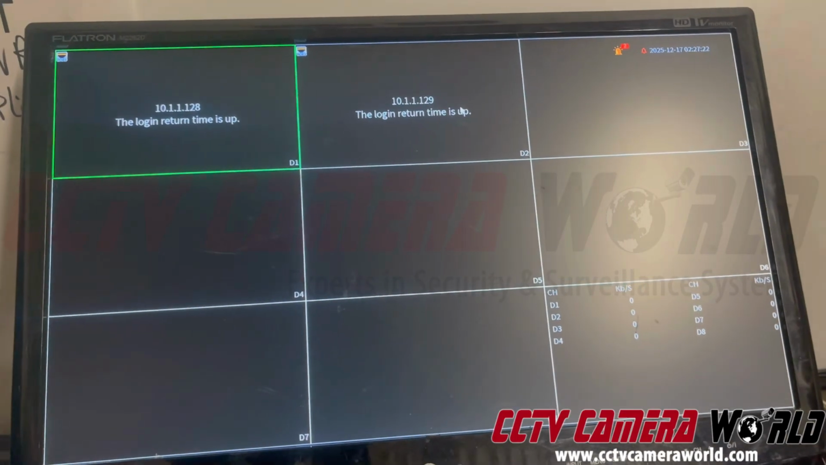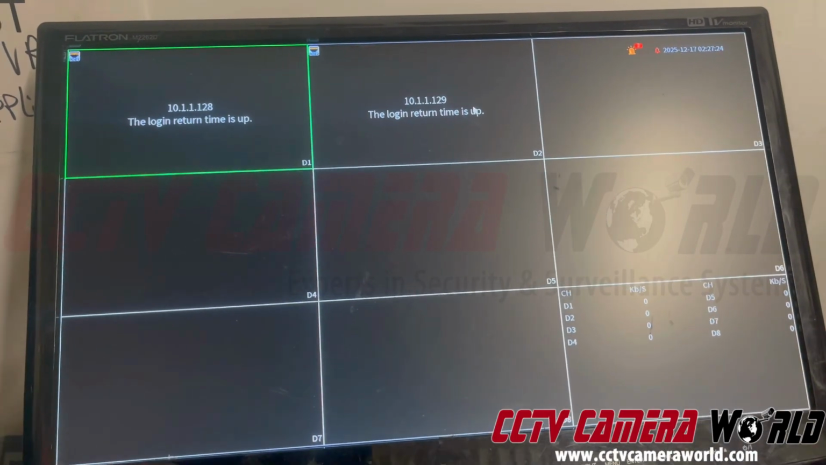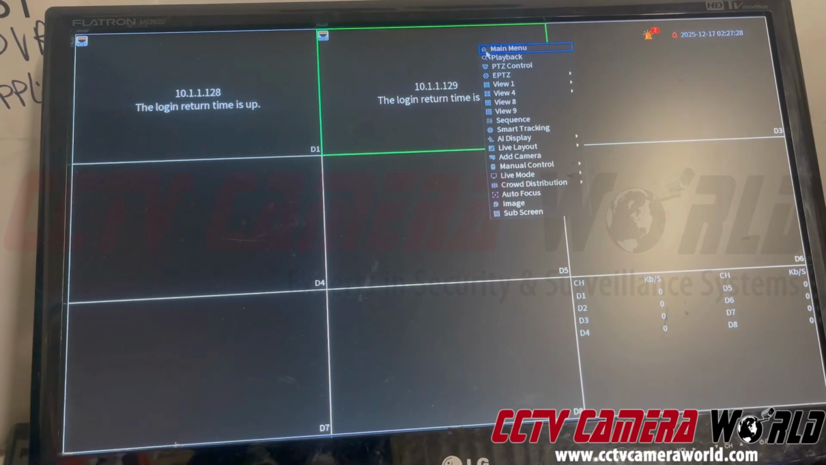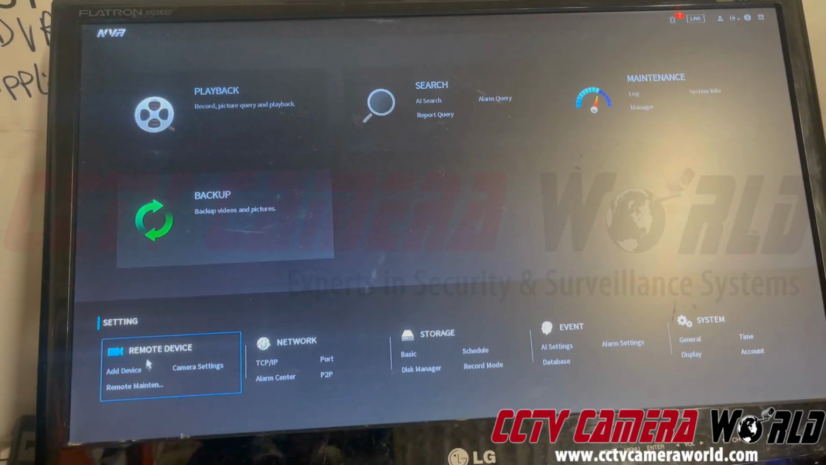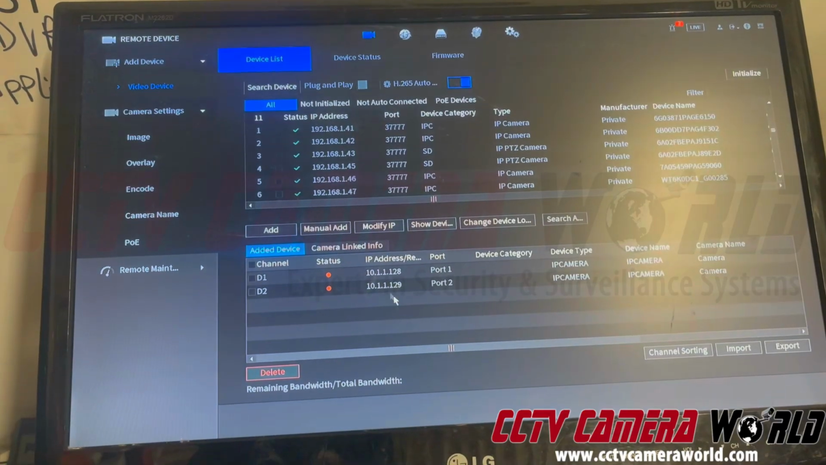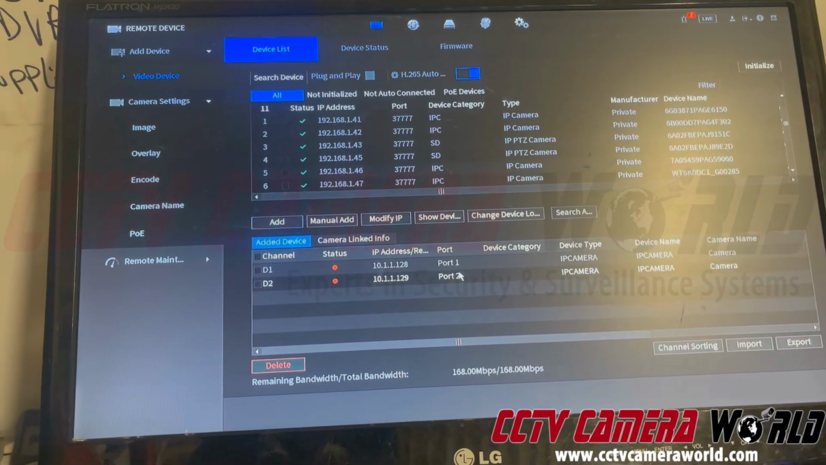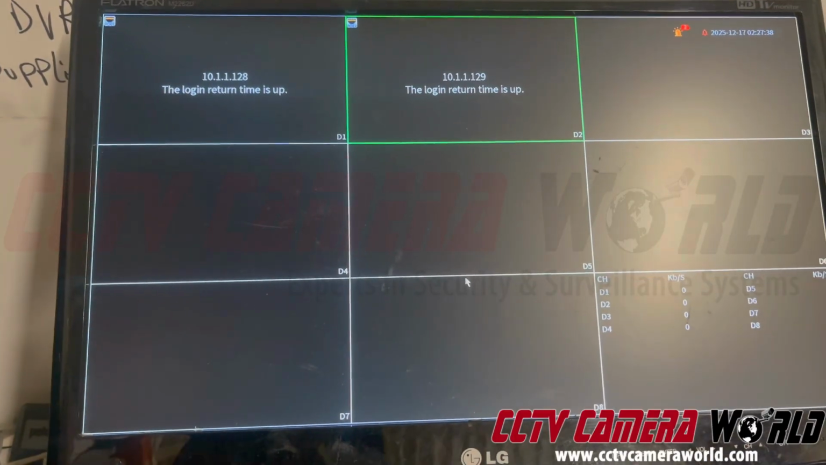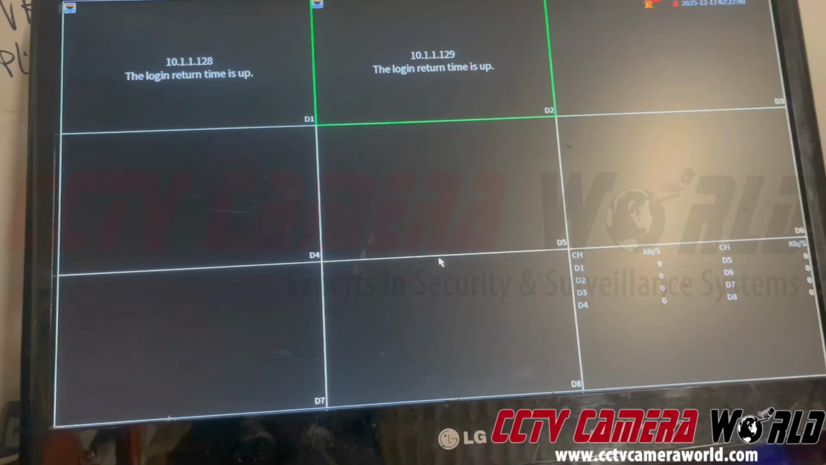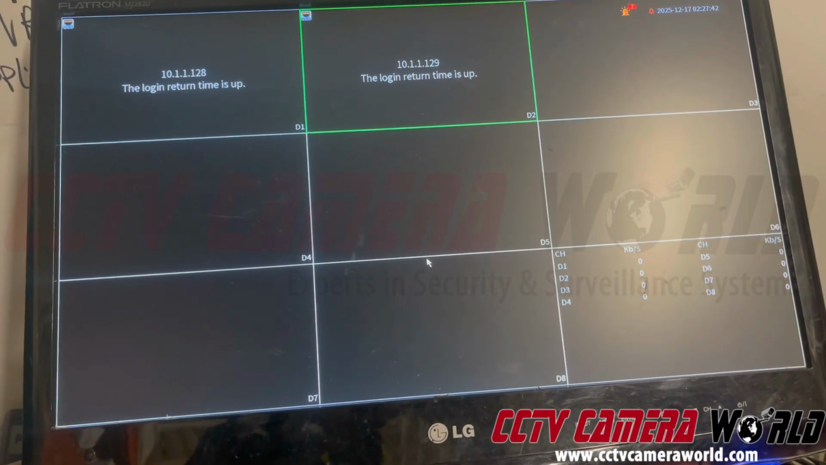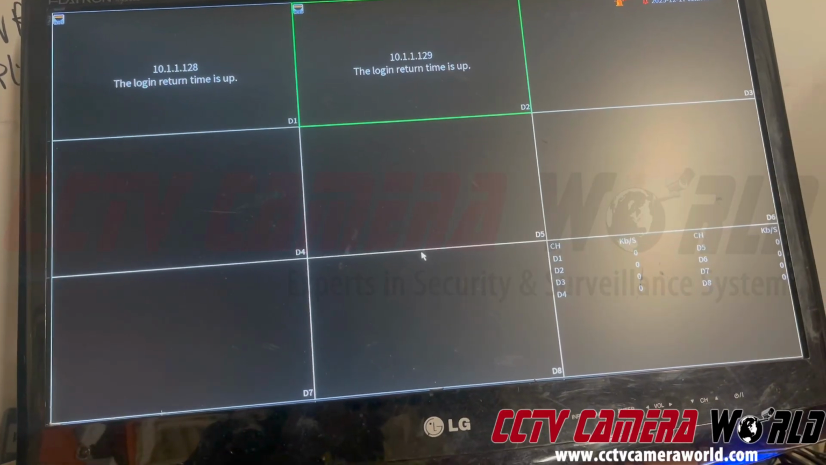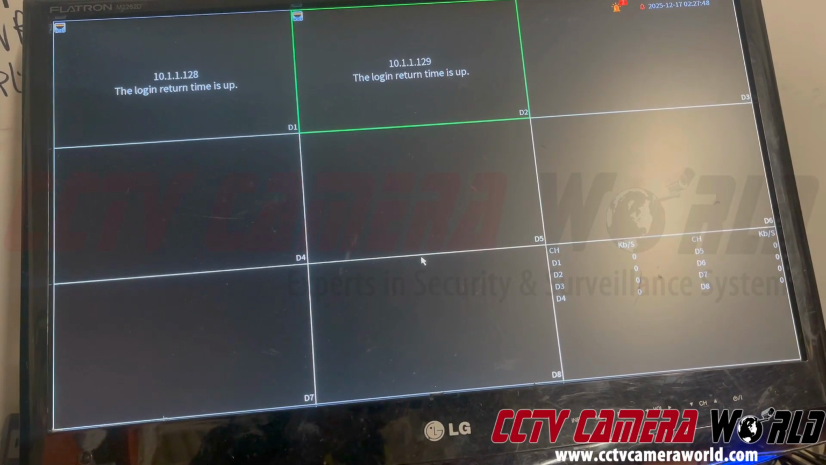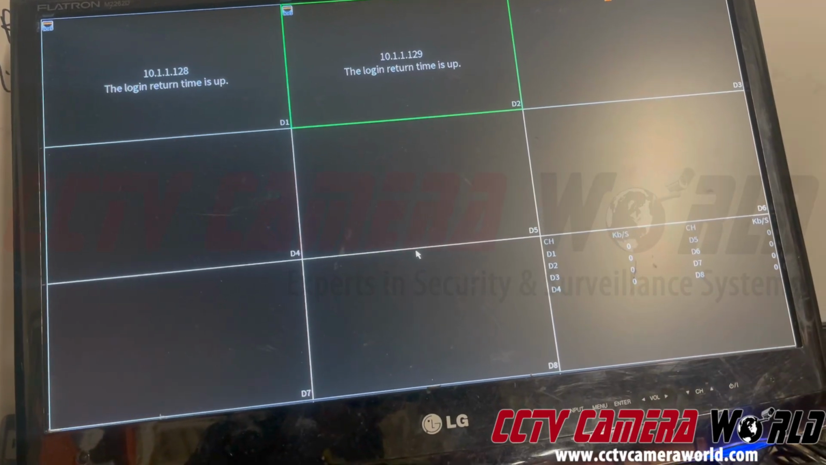So this would be an ideal scenario if they show up in the order they're supposed to. While they're doing their thing in the background, I'm going to go under remote device and confirm that ports 1 and 2 are occupied, and they are. So let's say your cameras don't pull up this way, where they're not coming up in the order they should be, or even entering the password right now, my cameras are not coming up. Here's what you need to do.